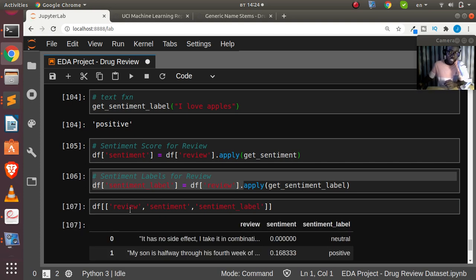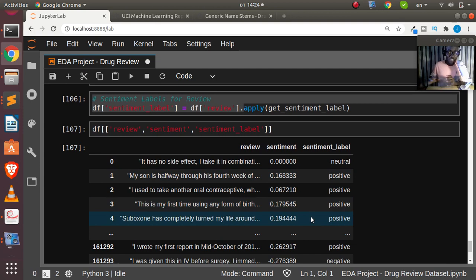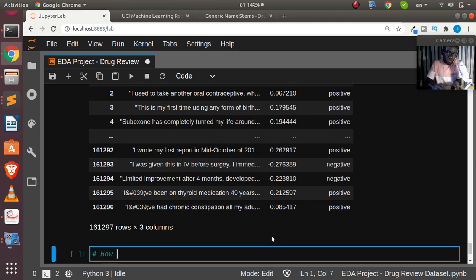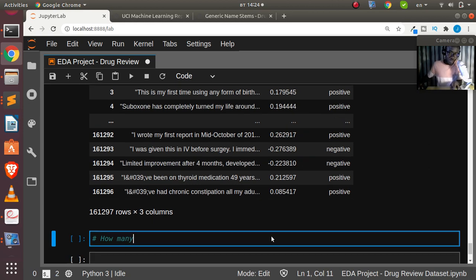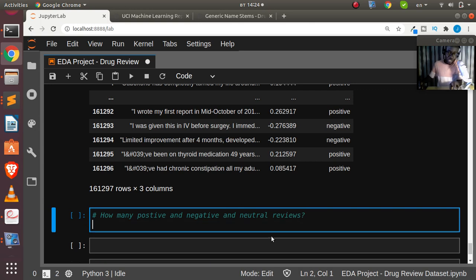Perfect. So you see that these are the sentiments. This is a review, this is the sentiment which is neutral, and then the sentiment label. Very interesting, very nice. So we can use this to help us find the number of positive reviews and the number of negative reviews, based on the sentiment. That's going to be the next question: how many positive, negative, and neutral reviews. I spelled positive wrong. That's the next question we're trying to answer.